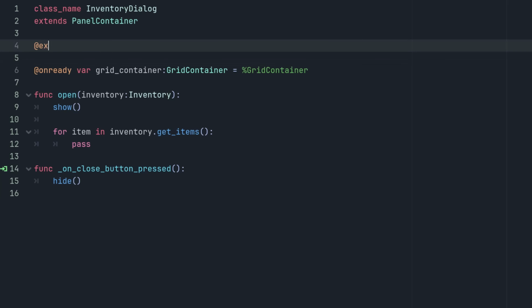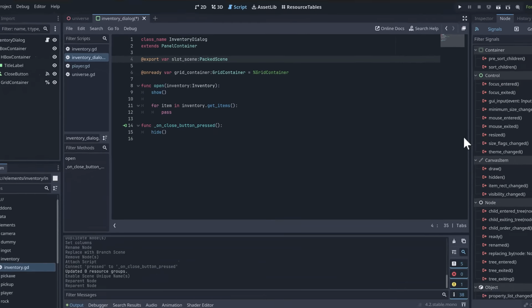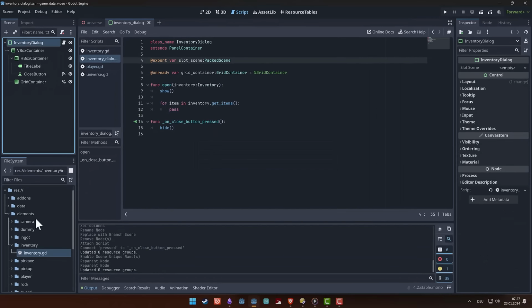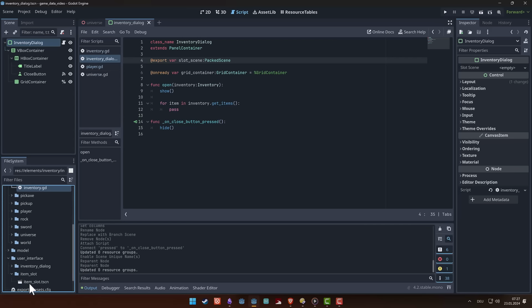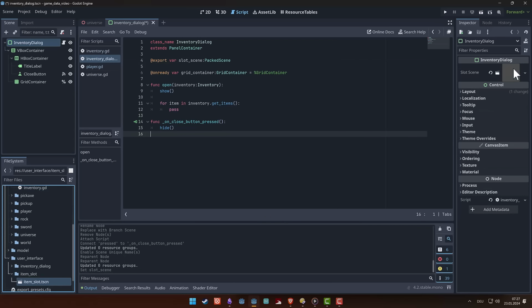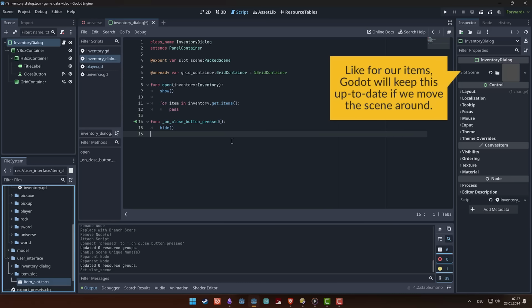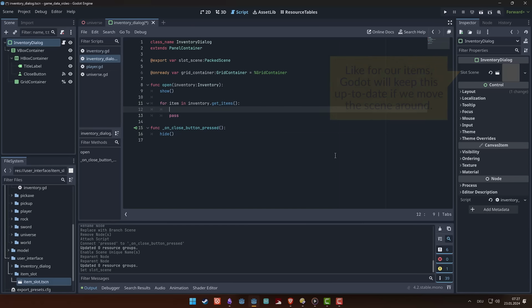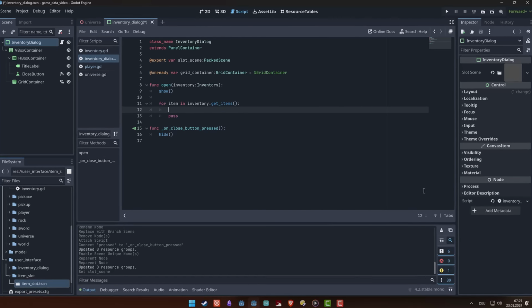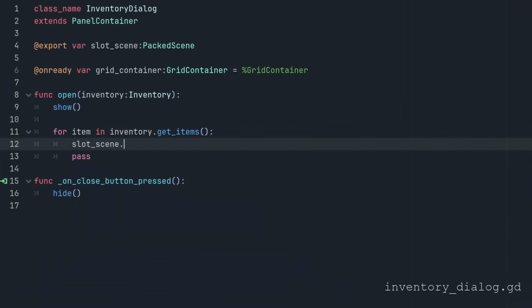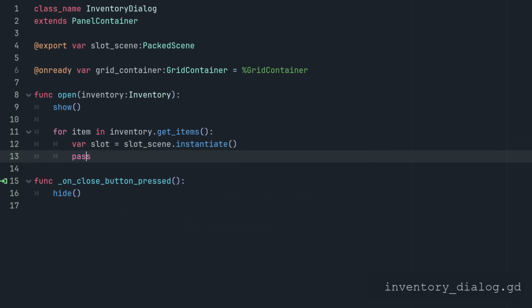Let's go up and we write an export var slot_scene, and this is a PackedScene. And here in the inspector, we can just drag the item slot scene into this new field. And this way, Godot will automatically fix the path to the scene in case we reorganize our project. Now we can go back to our loop, and here we can instantiate our slot scene. Now we can add this to our grid container.